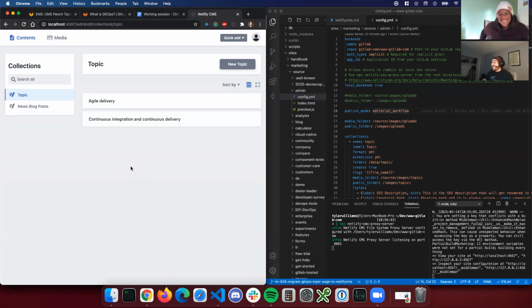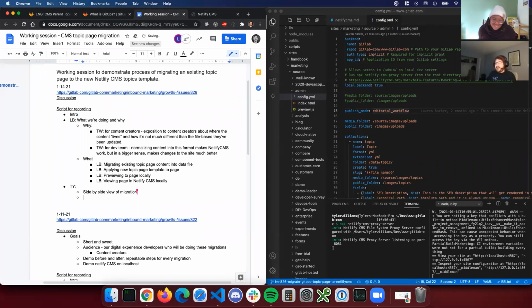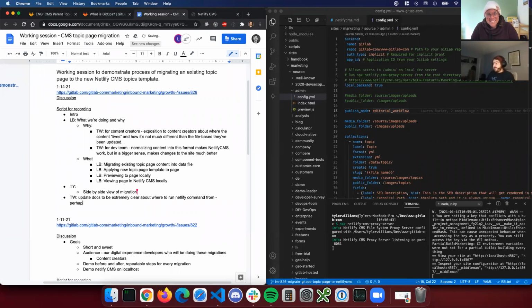Again, apologies. I'm going to make a note to update the docs to be extremely clear about where to run the Netlify command from, and perhaps a yarn script. Maybe we just add something to the package JSON scripts so that there's just one command, and we always control it, and we can ensure that people are running it from the correct directory, something like that.